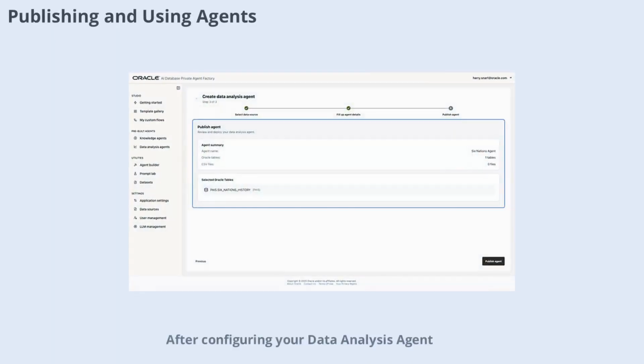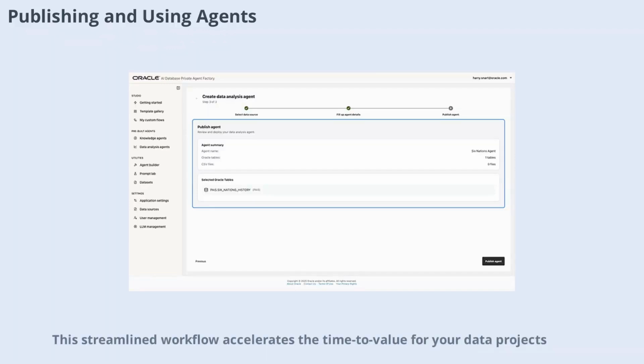After configuring your data analysis agent, you can publish it directly from the Agent Studio. Once published, the agent becomes available in the Data Analysis Agents menu, ready for use. When you open the agent, it presents initial insights and allows you to run queries or generate visualizations. This streamlined workflow accelerates the time to value for your data projects and makes it easy to share insights across your organization.